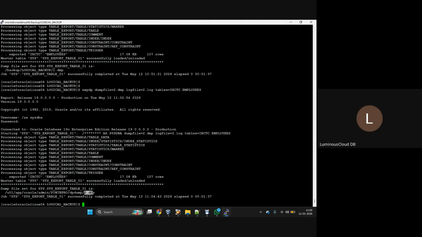See, this is our dump file name. I told you, the dump file name can be anything. You can give any dump file name. Okay, now here you go. This is the default backup I took for us now.